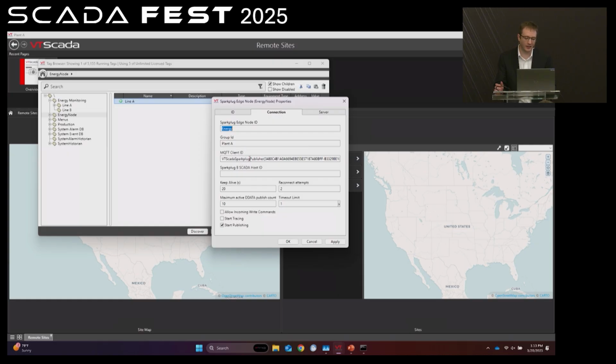MQTT client ID, this is your identifier to the broker, who you are, for managing connections and things like that of the MQTT protocol. And then the other field that you'll likely fill in is the SCADA host ID. This would be the identifier of the host system that you want to publish your data to. I'm leaving it blank for now, and it works when you leave it blank.